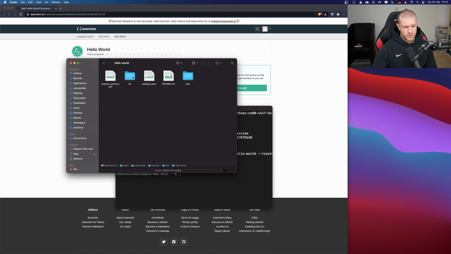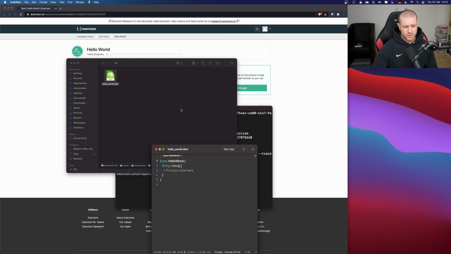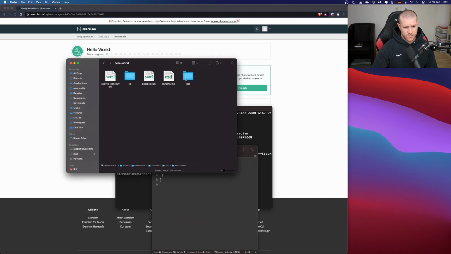So you see here lib. Inside lib you have Hello World. So basically we will spend like 90% of our time in lib. Sometimes we have to have a look at the test file here to change some stuff. And yeah, that's basically it. So we'll open hello world.dart and we'll open the test file here.